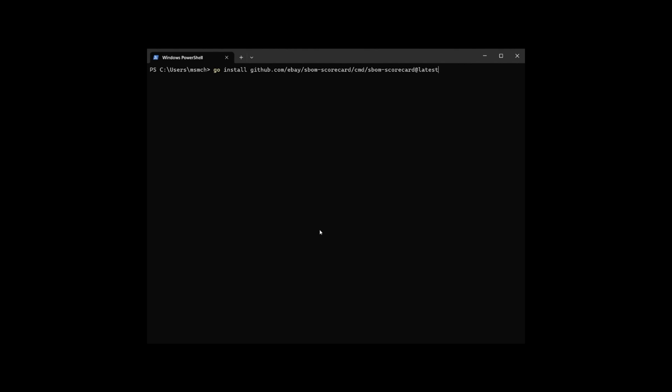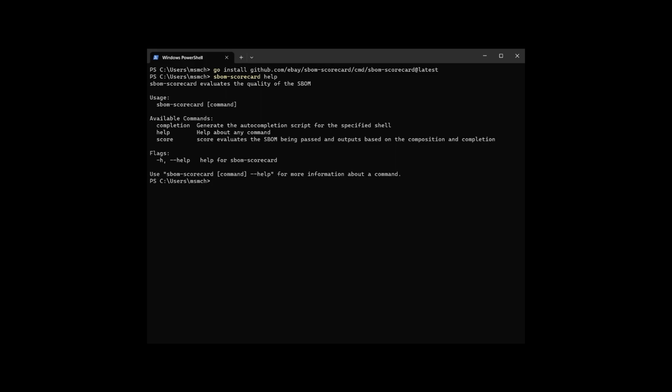For this demo, I will be installing the tool using Go install. I have copied the link to the tool already and will enter it into the command line interface. We can check if the tool was successfully installed using the following command, sbom-scorecard help. As we can see, the tool was successfully installed as it was able to output the available commands for SBOM Scorecard.